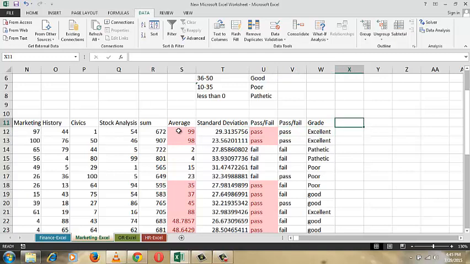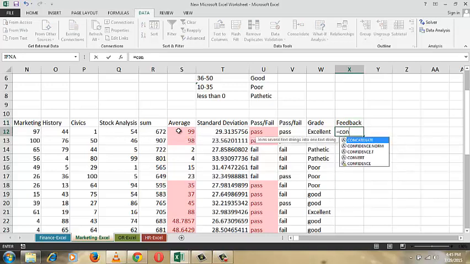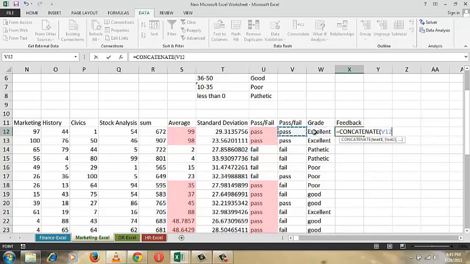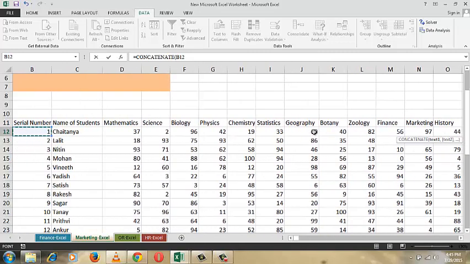Now there is something called the concatenate function. By using the concatenate function, I can give feedback to every student. Suppose I use this concatenate, then go to the first cell, write the first cell, Chaitanya, then give a space, double quote, space, double quote, then comma.